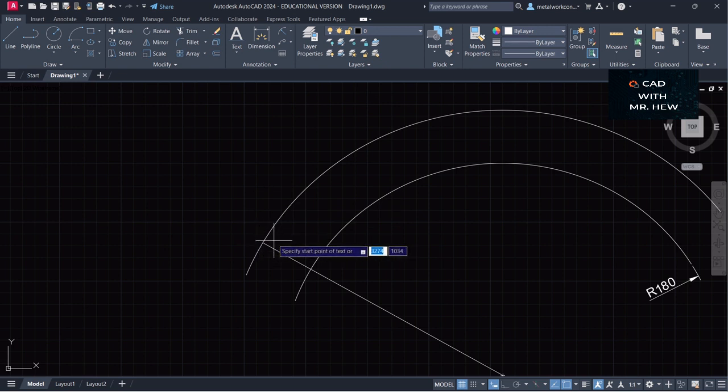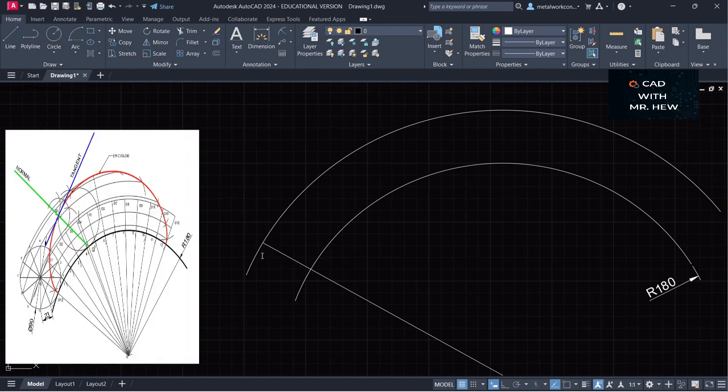I'm going to label this point. I'm going to turn off object snap. I'm going to label this point as O, right? And I'm also going to label this point down here. This is the center for the arc that we drew previously.